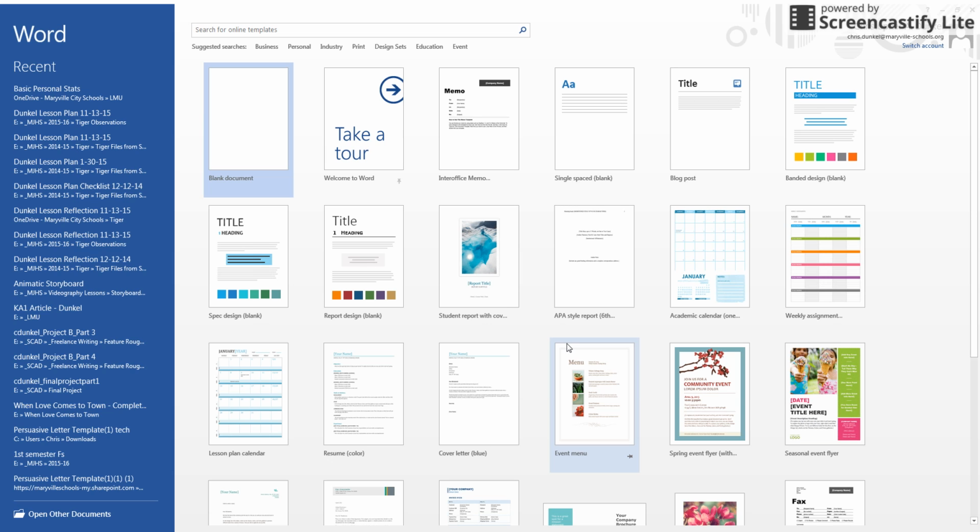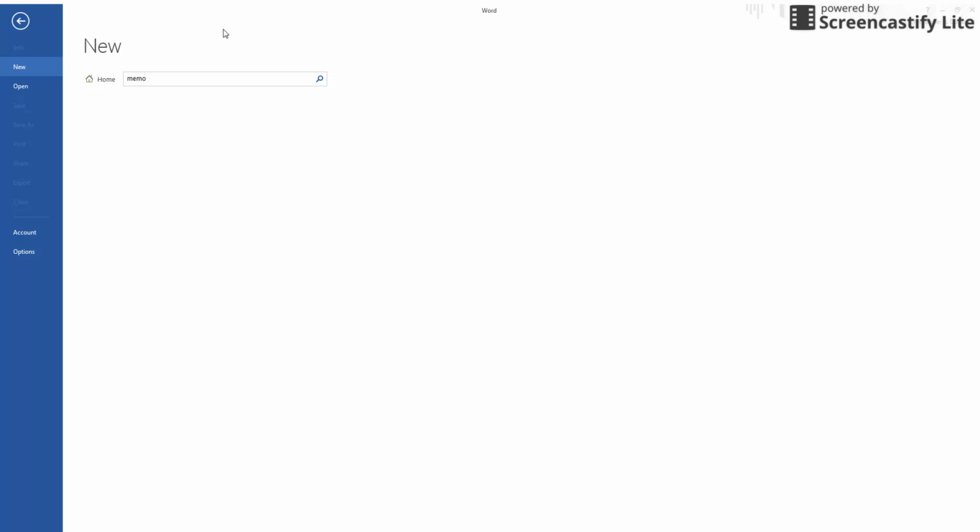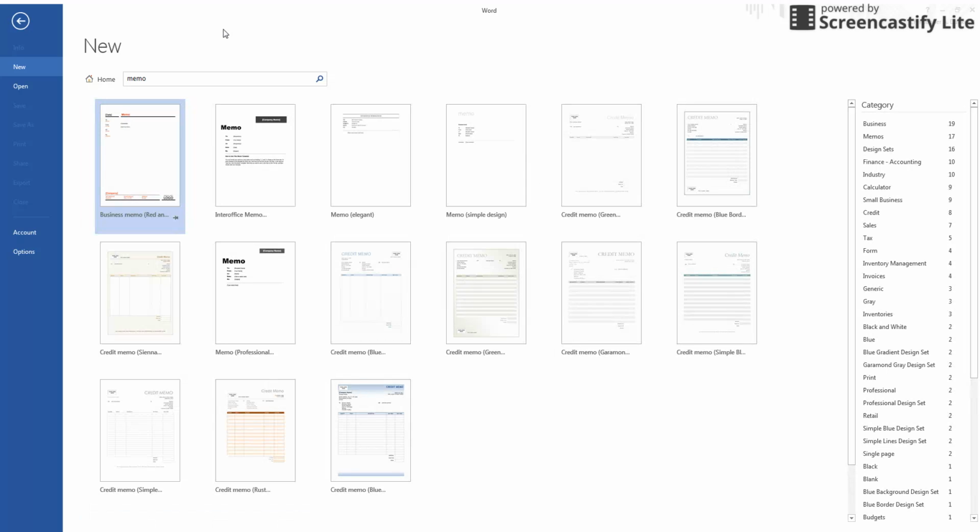I want to show you quickly how to use Microsoft Word and the templates it has to create a memo. So I've opened up Microsoft Word, and before I select a type of document, you'll notice I have a lot of templates available. If I go up here to the search box at the top, I can simply type in the word memo and hit enter, and it's going to search thousands of templates, and you'll see that it's found several memos that I can use.